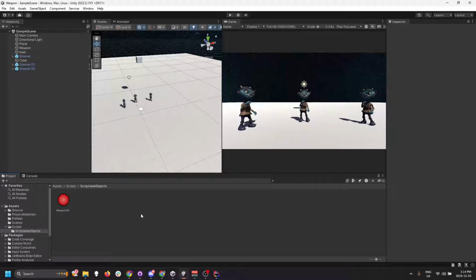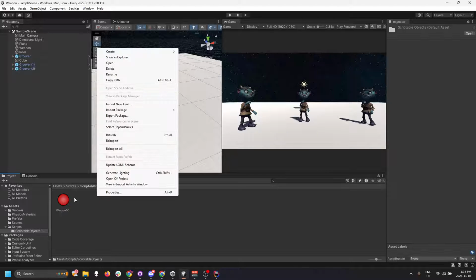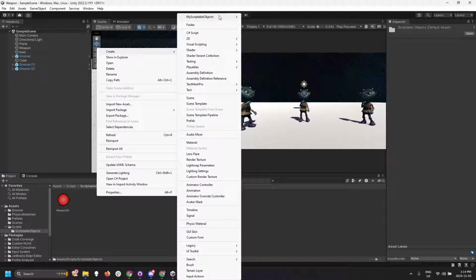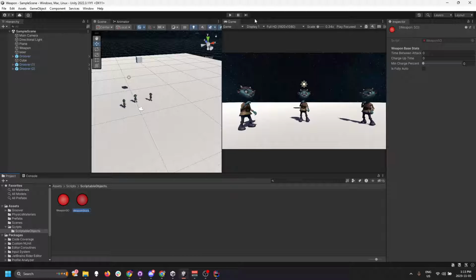Let's go back into our game and let's develop this. So in our game, when you right click, we now have create, and then at the top, my scriptable objects weapon stats, which if you recall is what we said earlier. So it's here, it works, fantastic. Let's open it. Let's create a default weapon. Let's call it projectile weapon, or let's call it pea shooter. It doesn't really matter.